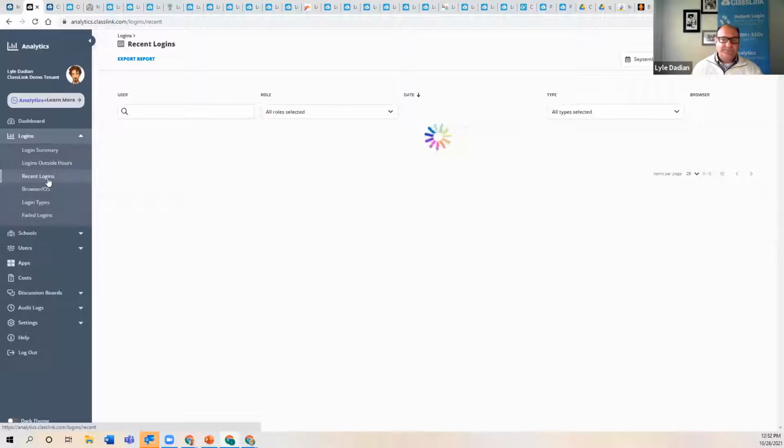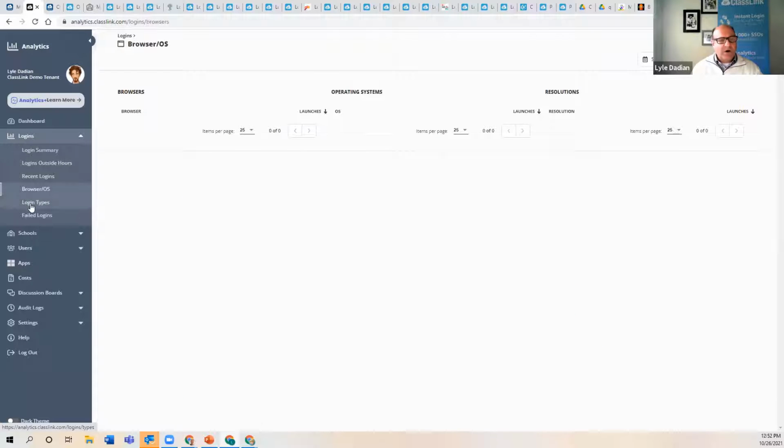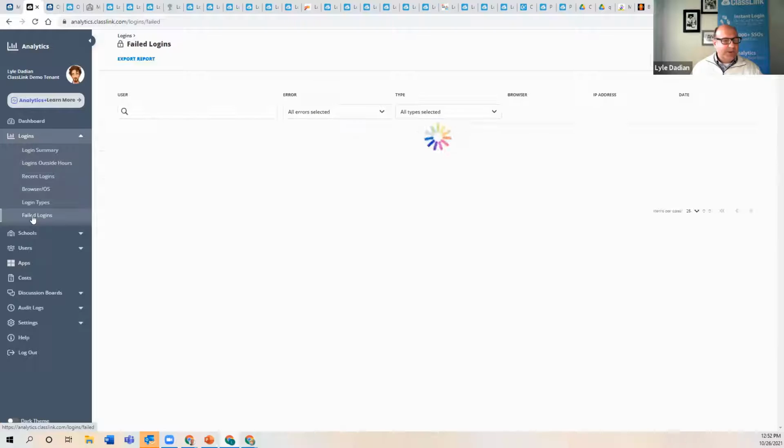Recent logins. And that's pulling up. Forgive me, my internet here is a bit slow today. Browser logins, so all that type of data, and this is a really popular and useful one, failed logins. If there were failed logins, they would show up here. And this is a great way to stay proactive. If there are failed logins, why? You can reach out to that individual person, whether it be a student or a teacher, and make sure that they have their login credentials.